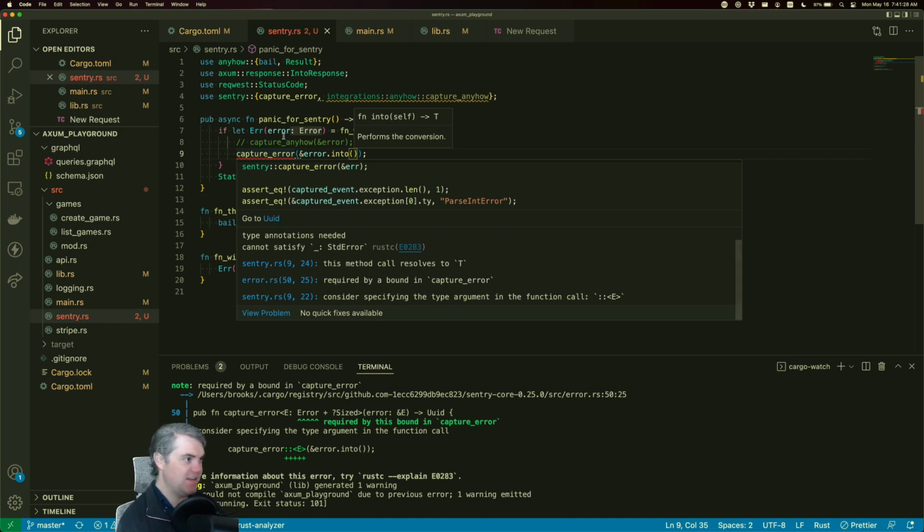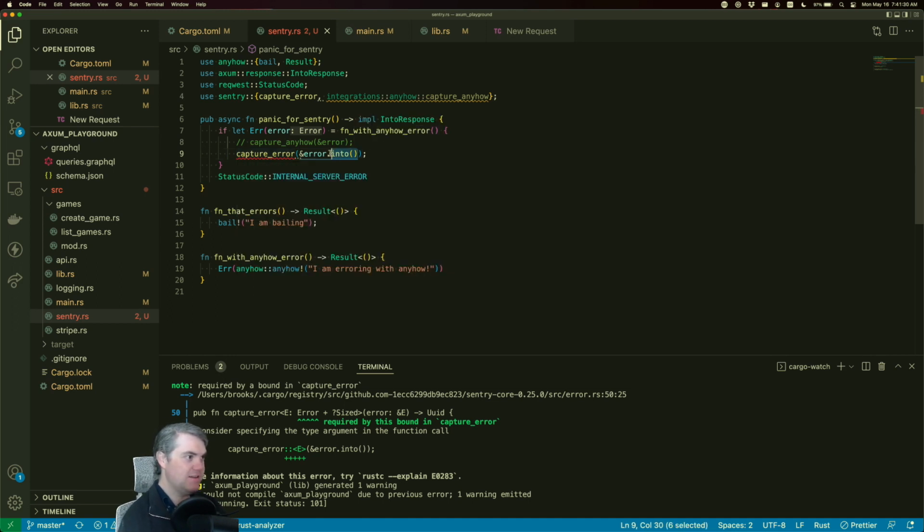Type annotations needed. Okay, so it doesn't, no. So if I use standard error, technically this would work. I would then get all of these errors. They would show up here. What are some other things that I can do to this?